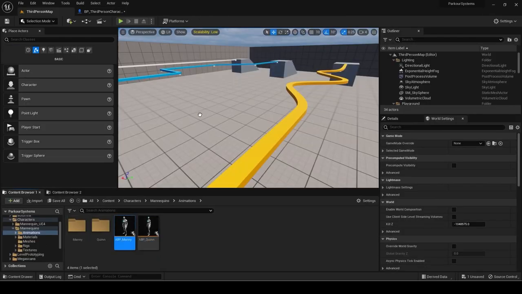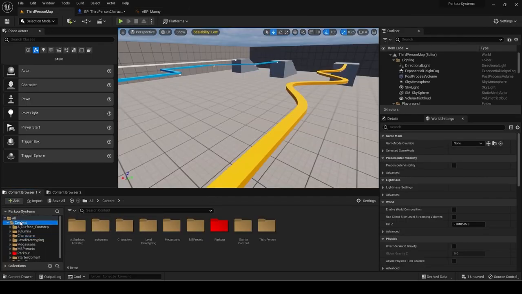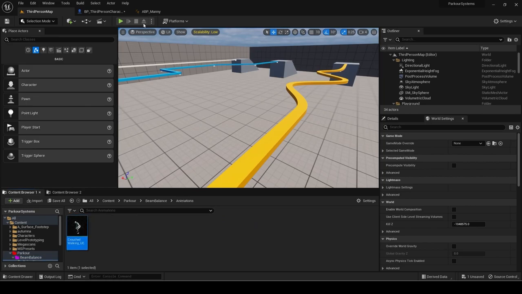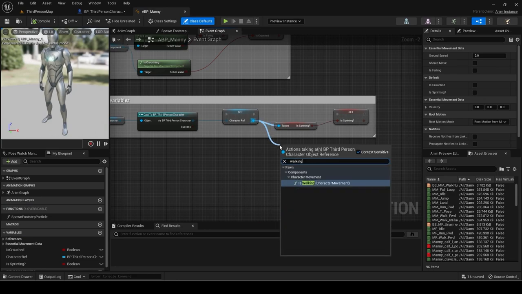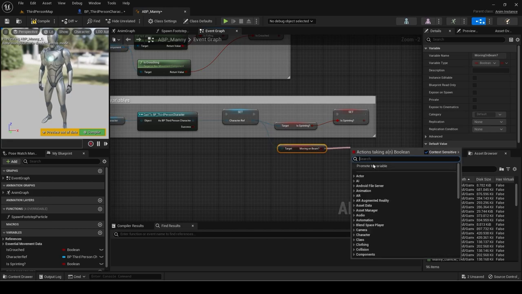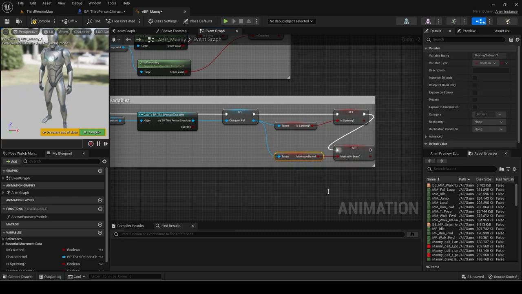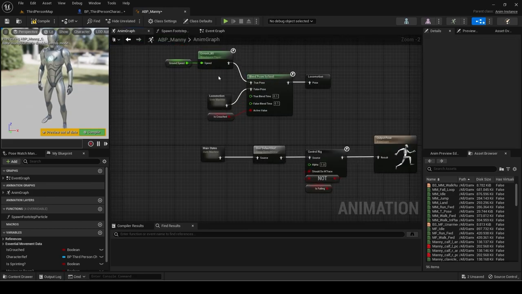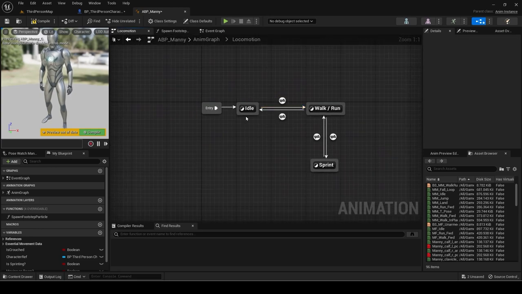Now open the character's animation blueprint. Get moving on beam from the character BP and promote it to a variable. For the animation graph, I will do a simple setup using blend by bool, but it is better to do it using states and transitions.